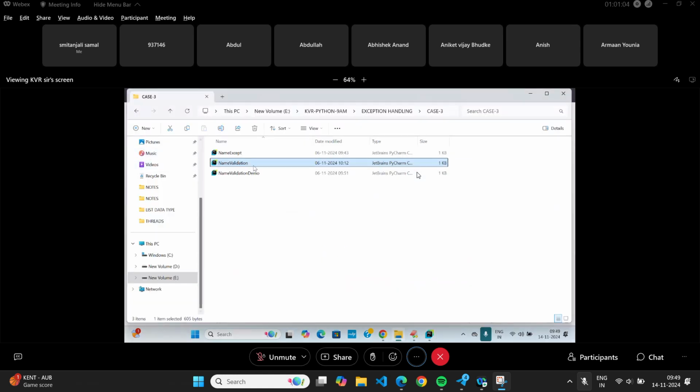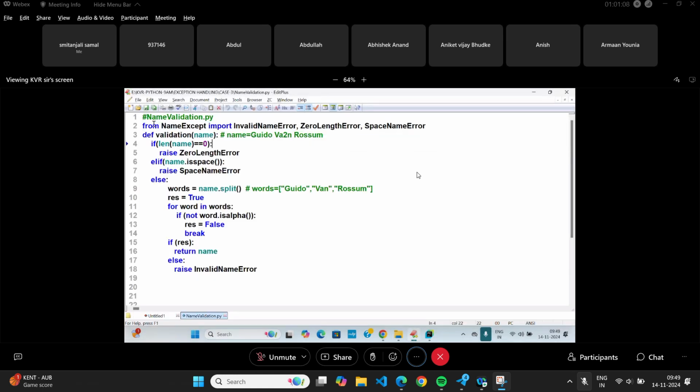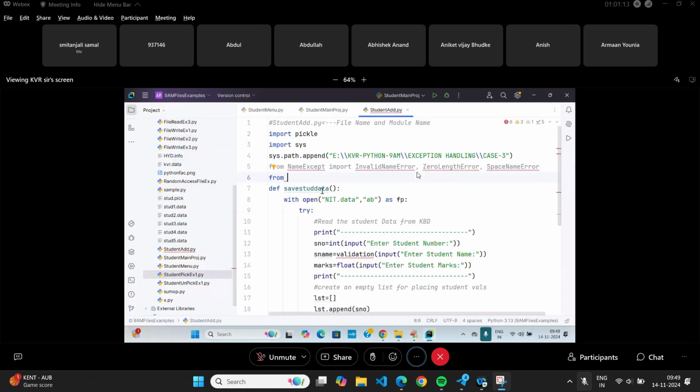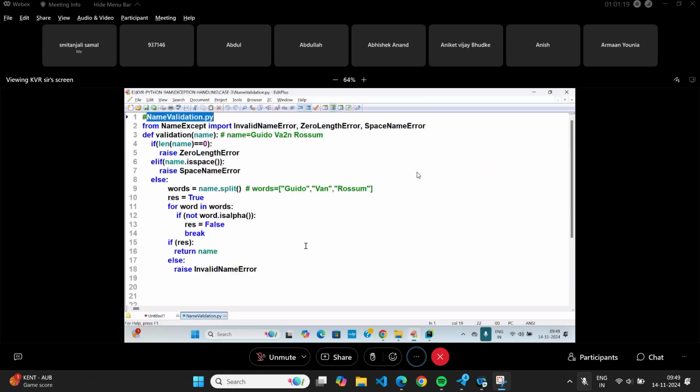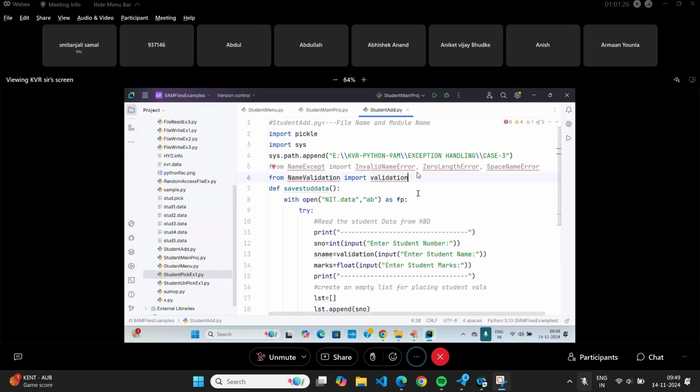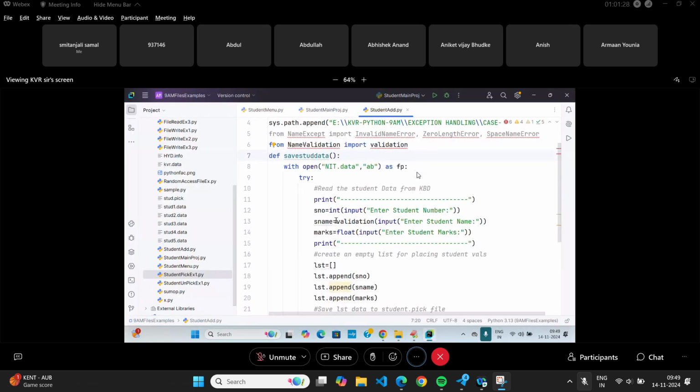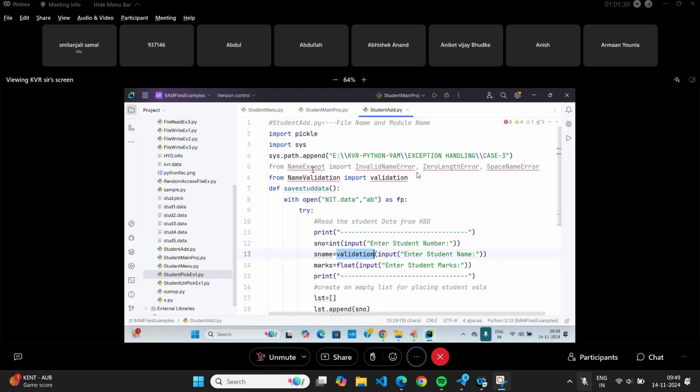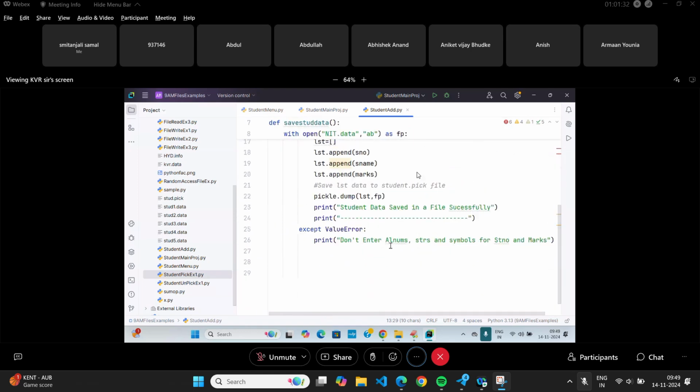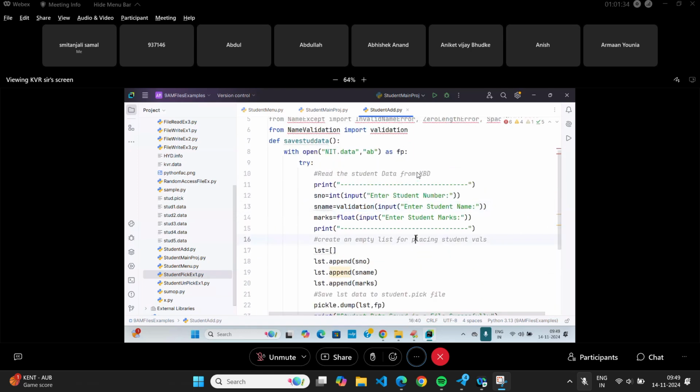Here you are having name validation. This is the name validation I'm taking. Go to this place. From name validation, import, my function name is called what? Validation. Go to this place. Here I am writing validation. That function name I am taking here. So here, if you want to test it, you can test it once.